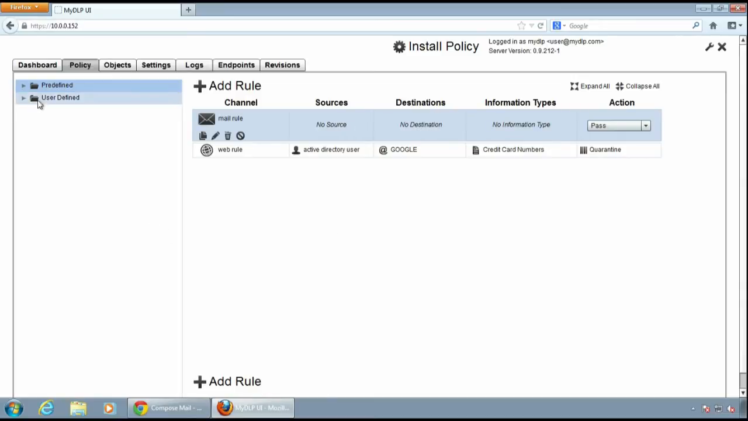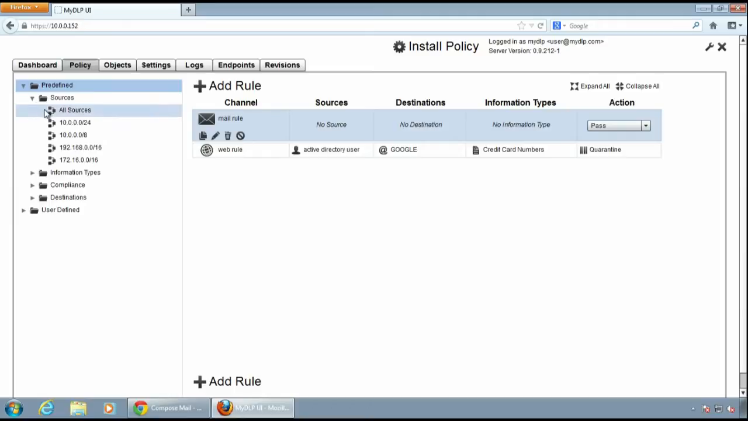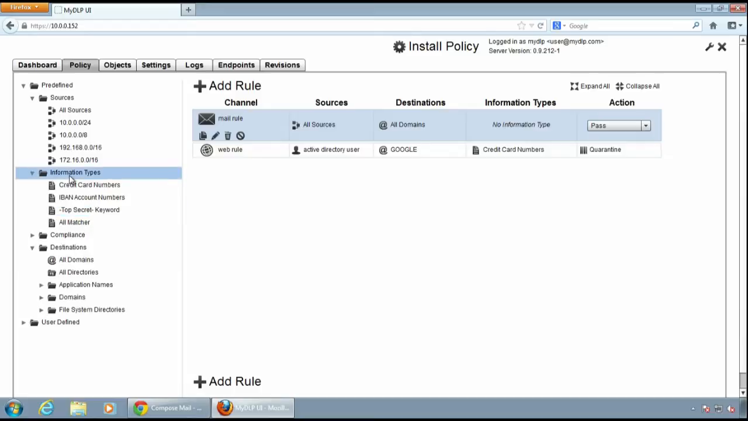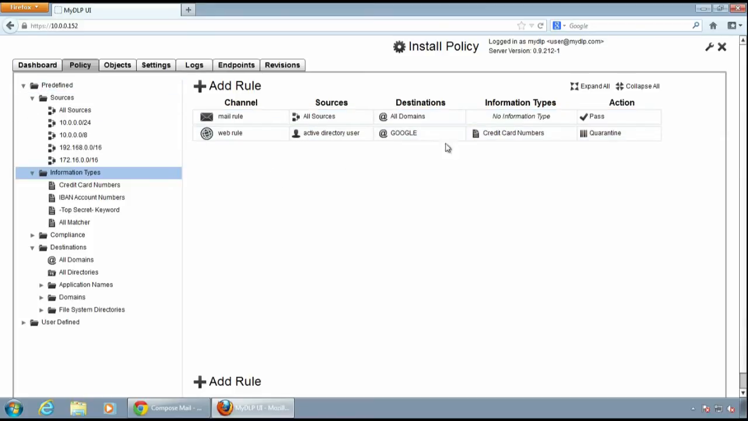You can choose source as all sources under the predefined section. You can choose destinations, all domains, and you can choose information types under the predefined section. But there are lots of ways to protect your file. I will show you one of them. This one is partial document matching.